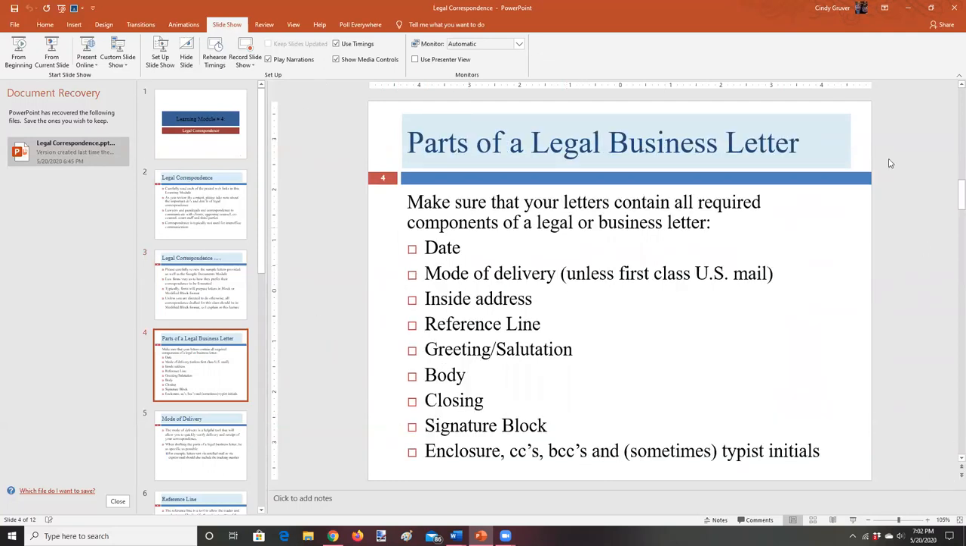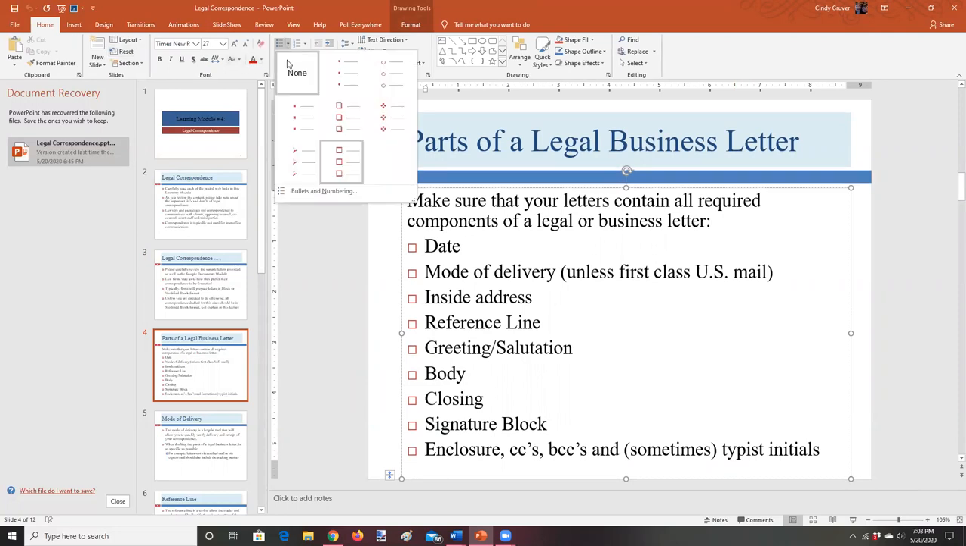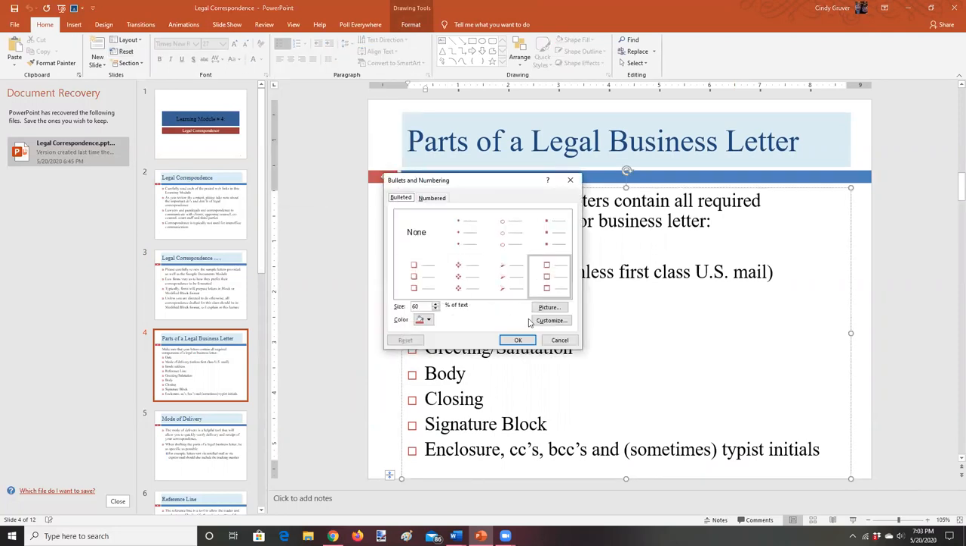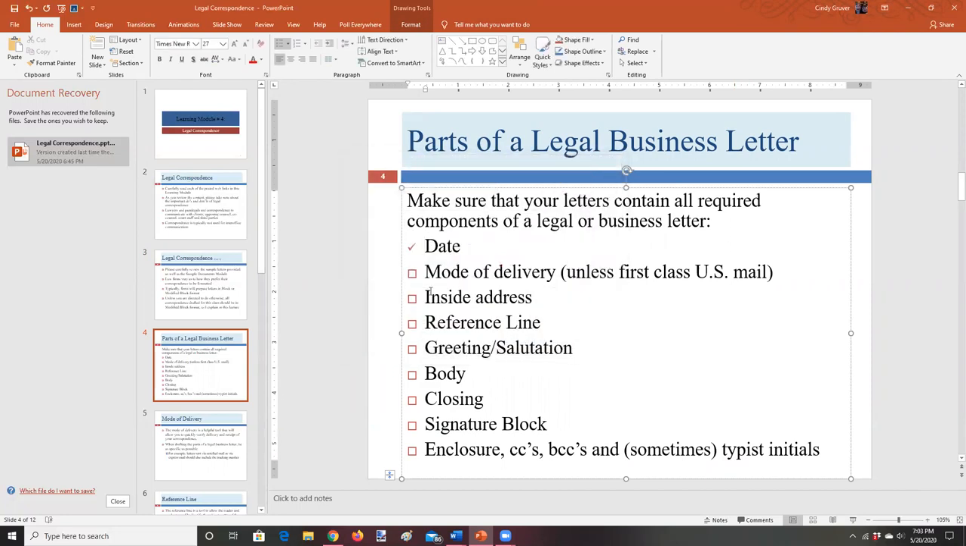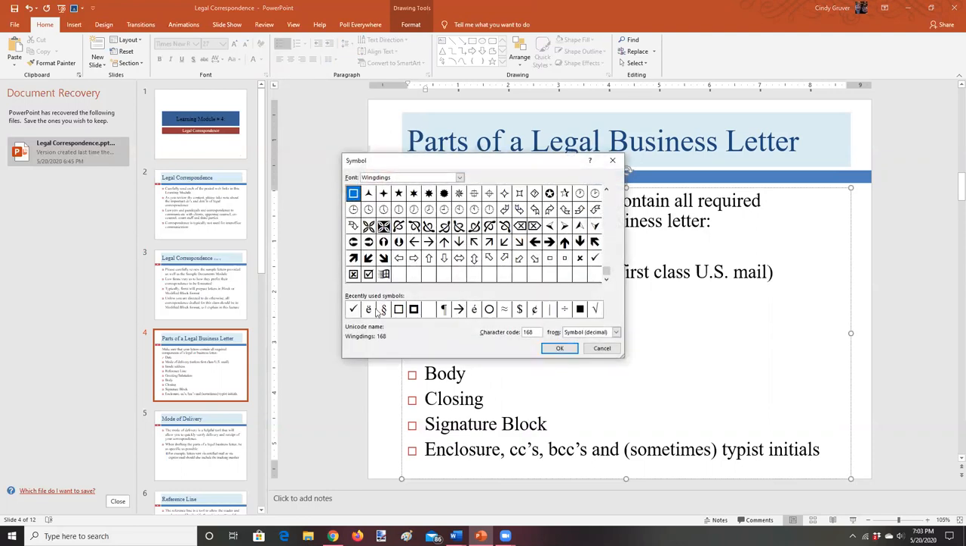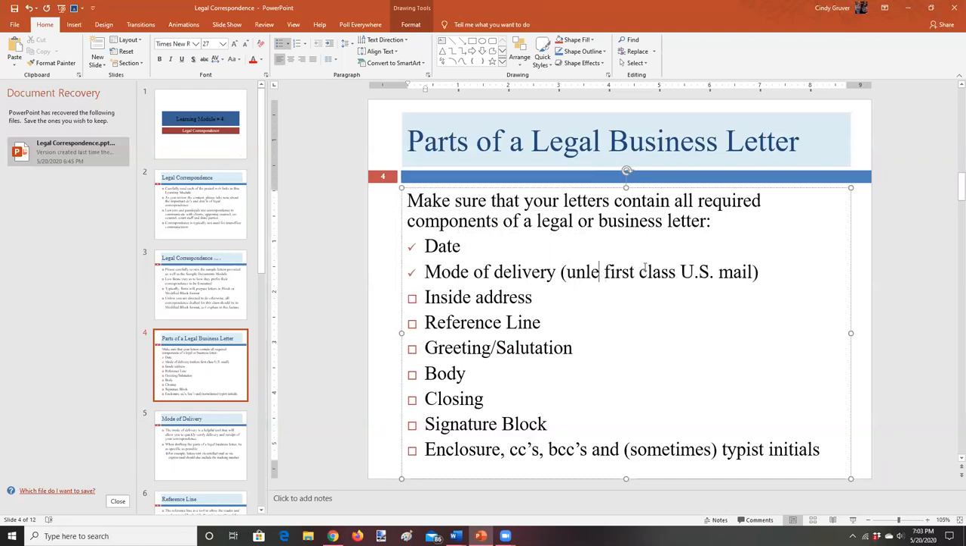Here are the components that we're going to be working with in this business letter. So far, we've done the date. And we've done the mode of delivery. Again, I've clarified about the mode of delivery. For this class, we're going to list it even if it is first class mail return receipt requested. So now we're ready to do the inside address.